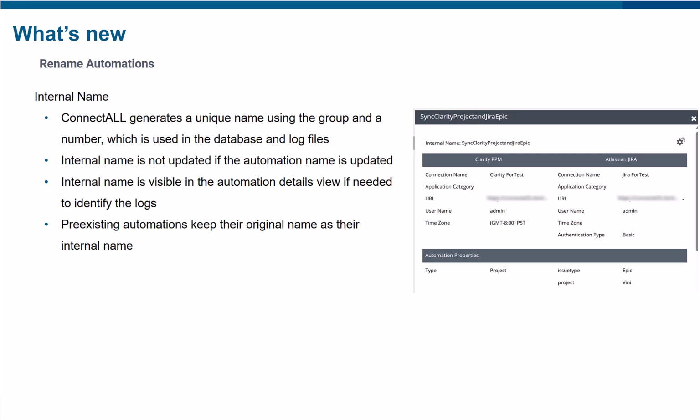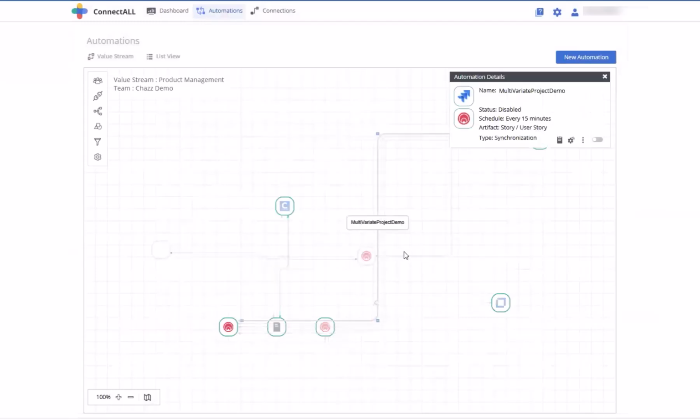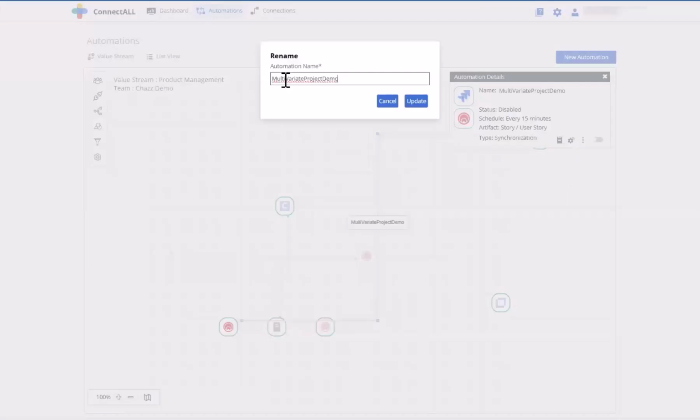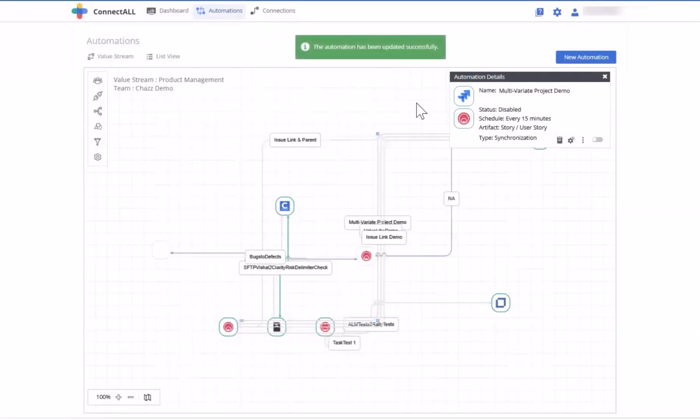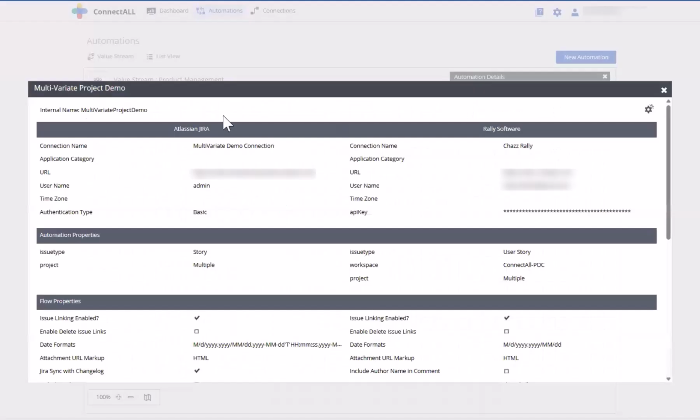So let me jump over here to show you how that works. Here you can see a traditional ConnectALL name using capitalization to try to make this more readable. And in my list of actions, I've got the rename capability. So I can add spaces in here and special characters. So that's what I'll do. And you can see that updates the automation name and that shows throughout the UI. And if I needed to see the internal name, I can see that here.